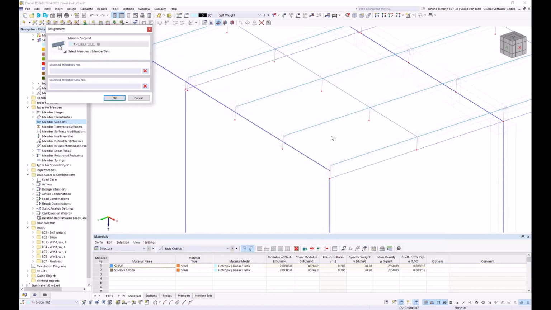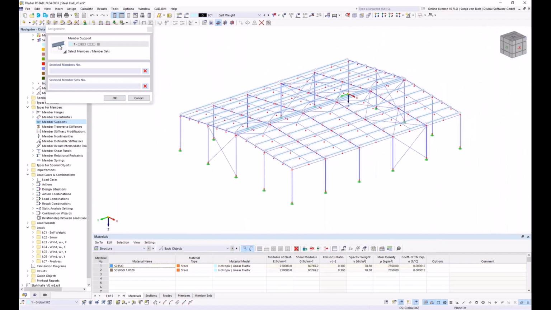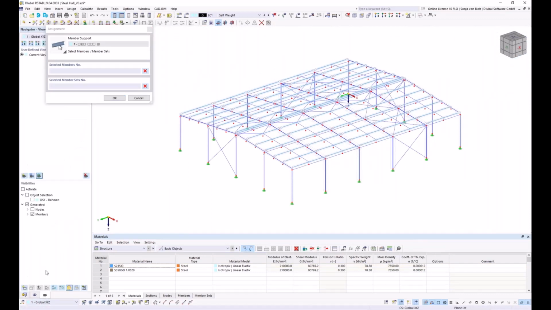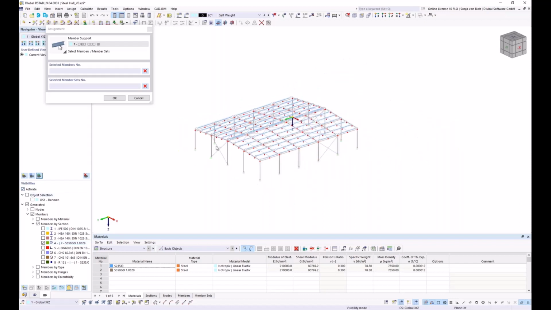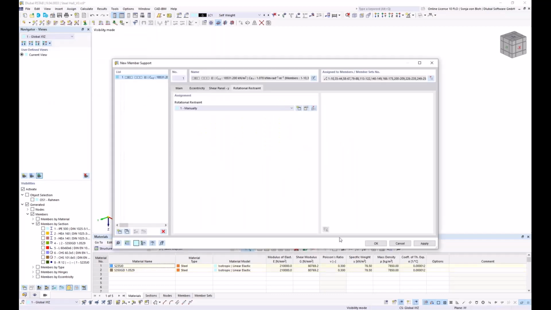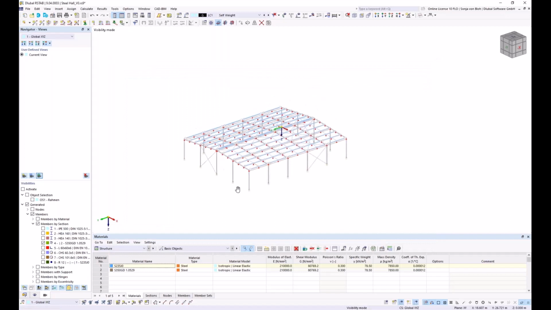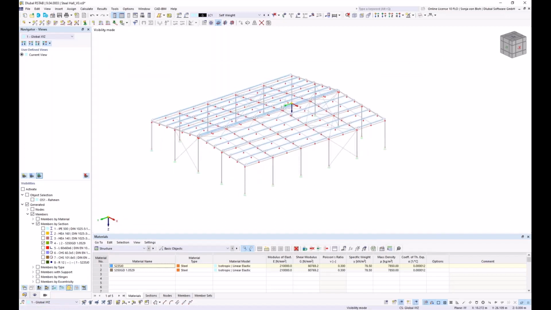To do this, I click here on Pick Members, and I use visibility for it. Here I use a generated visibility. I choose it here, the cross-section of my purlin. Then I activate the visibility, and then I choose here my members. Then click on OK and OK, and then the trapezoidal sheeting and the shear panel are assigned to these members.